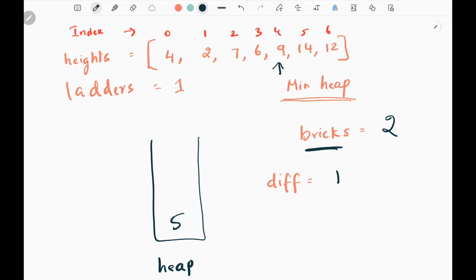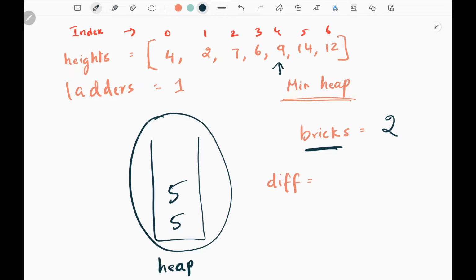Now we need to take the difference between 14 and 9, the next building height and the current building height. So here we are going to get 5. Since it is positive, that is, the next building is greater than the current building, we have to push 5 to the heap. So now the total length of the heap is greater than the ladders. So we have to use bricks, right? Ladders is not enough here. So we have to use the bricks here.